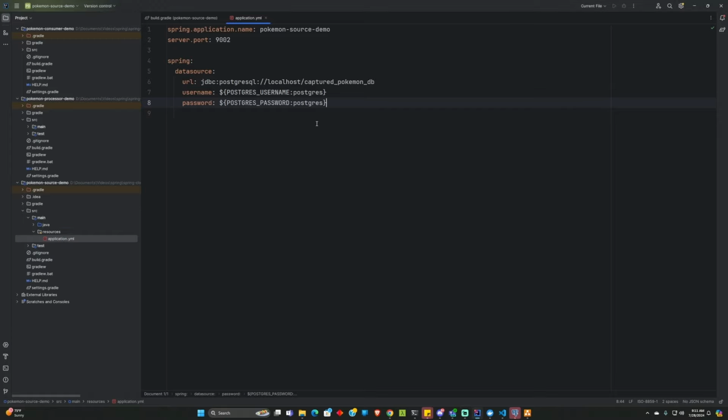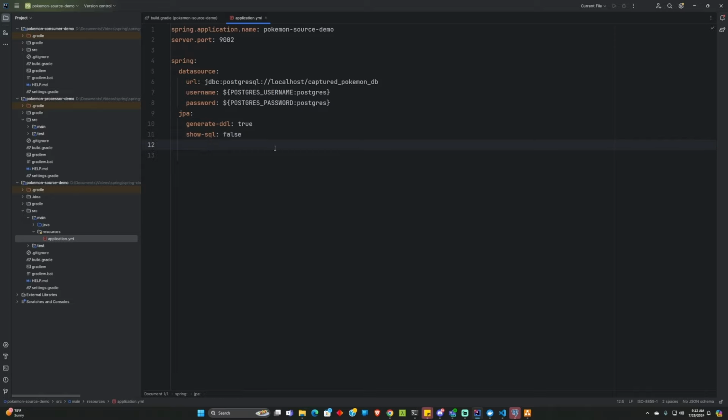Okay, so the next thing I'm going to do is have JPA auto-generate some of our tables from the entities we're going to be making. So generate DDL true, and then we're just going to set show SQL to false for now. All right, so I think that should be fine.